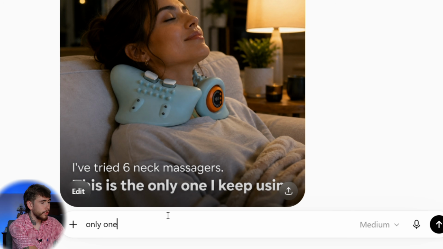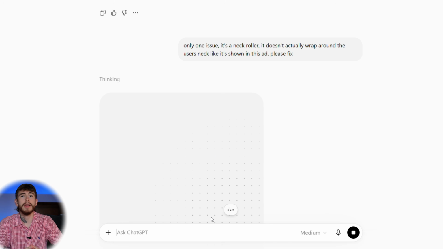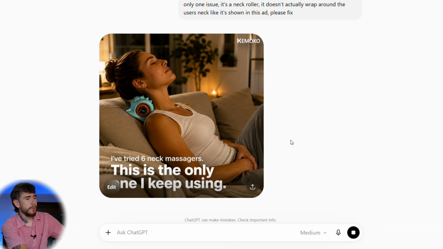So I'll say something like only one issue. I'll say it's a neck roller. It doesn't actually wrap around the user's neck like it's shown in this ad. Please fix. Now, usually I'll go ahead and change my entire prompt and come back with something completely new. I don't like making a million edits to these ads, but for now, let's see if it can go ahead and fix our problem with just one simple prompt like this. All right, so this one looks a little bit better. Same headline. I've tried 6 neck massagers. This is the only one I keep using.